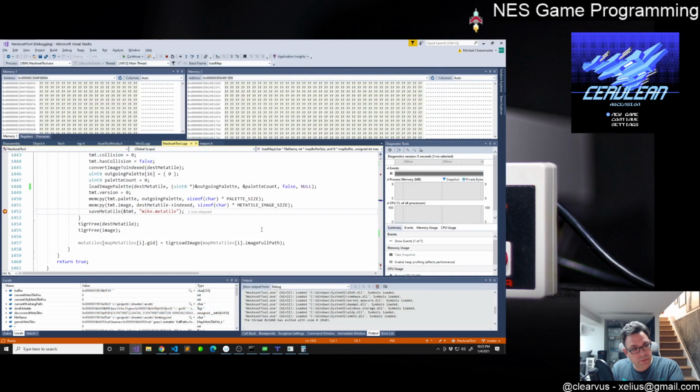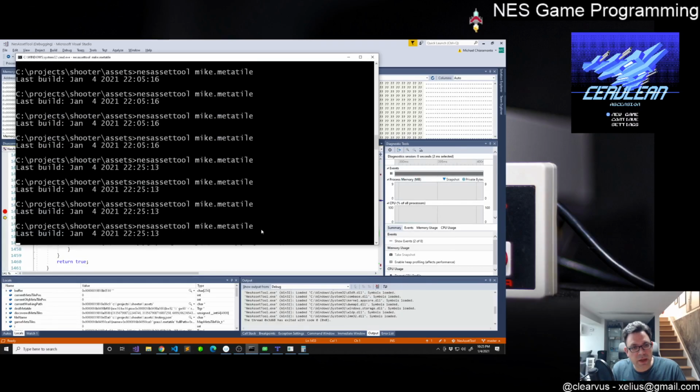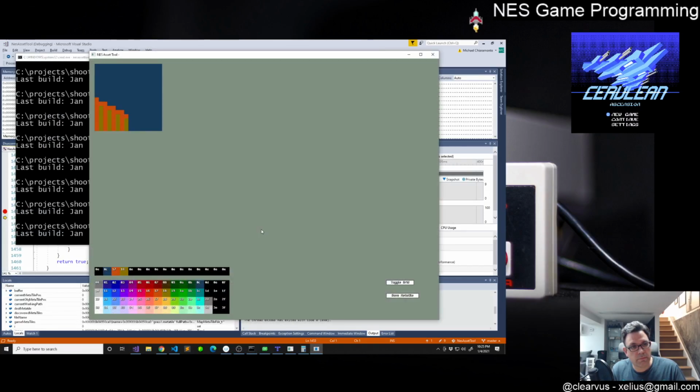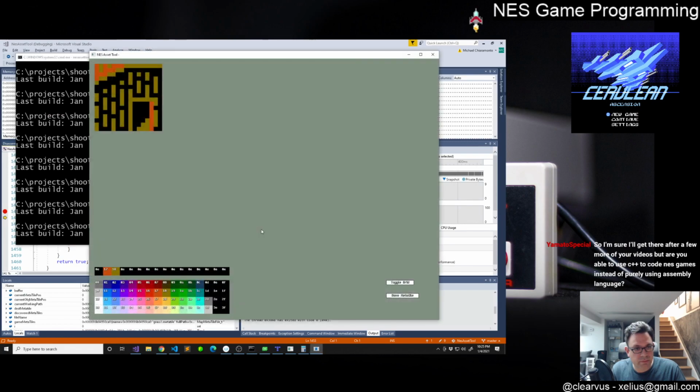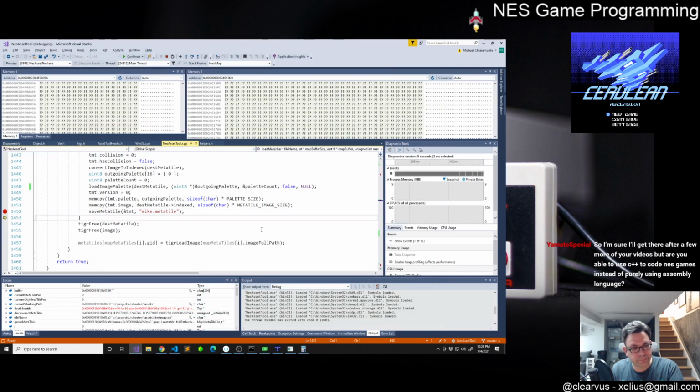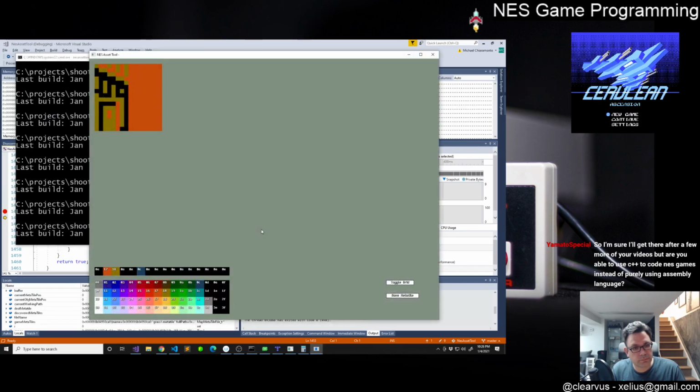Oh, you know what I didn't do, though? I didn't re-export the map, which is why it has all these same tiles and palettes. That's unfortunate. It's because I was talking at the same time. I didn't think about the fact that I needed to export. So that's all good. It's still wrong here, although it's less bad.